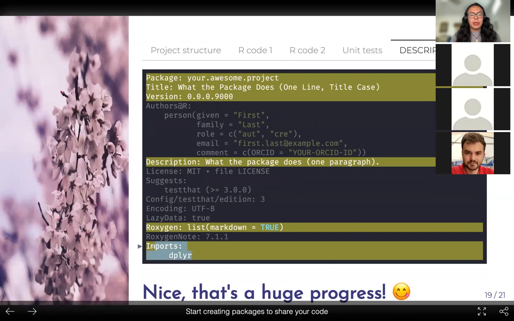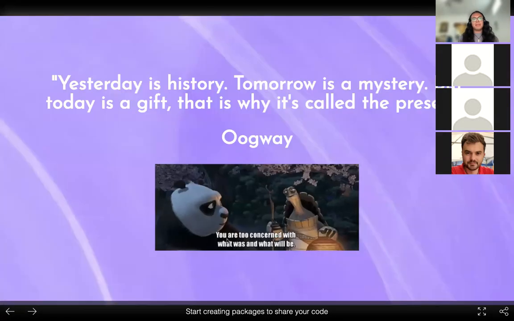And then we have an imports section, which stands for all the packages that you need. And that's a huge progress.